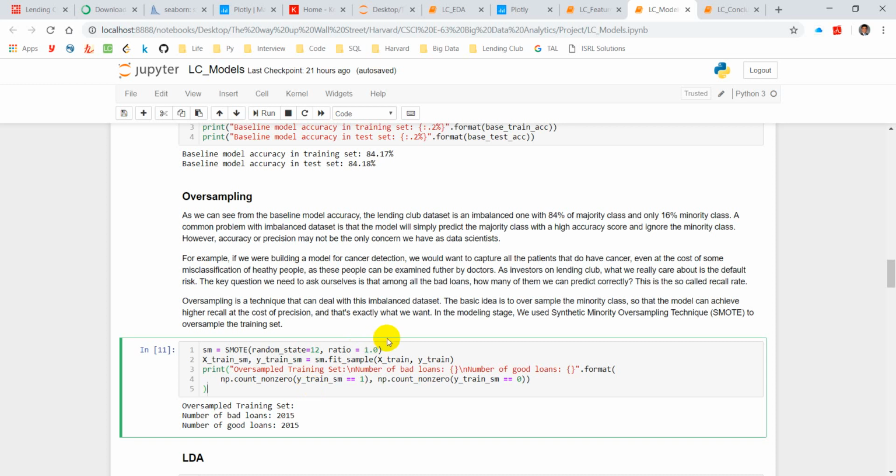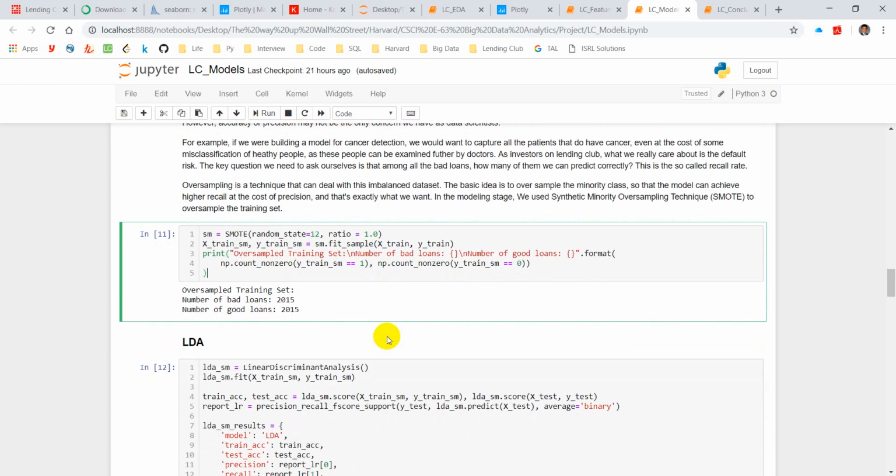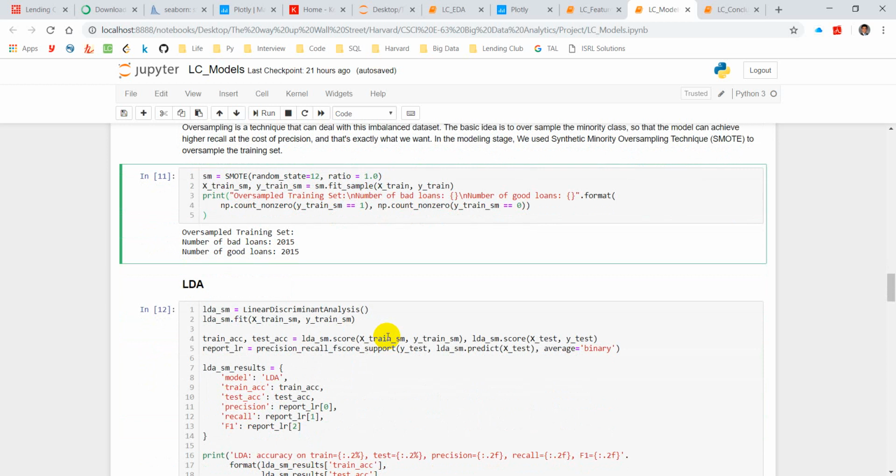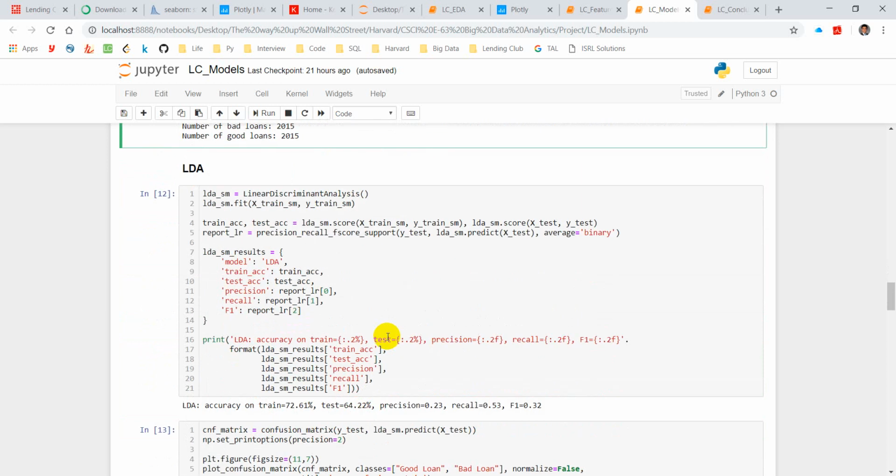It's pretty much a technique to achieve a higher recall at the cost of a little bit of precision, and we will see that later. And it's performing pretty well. It's quite typical in the industry.